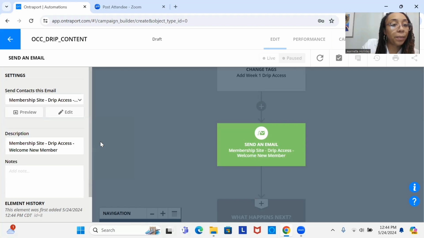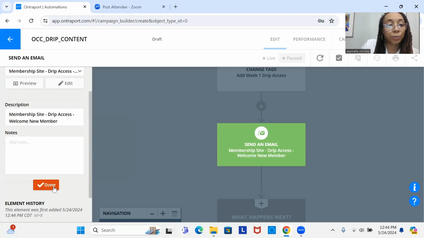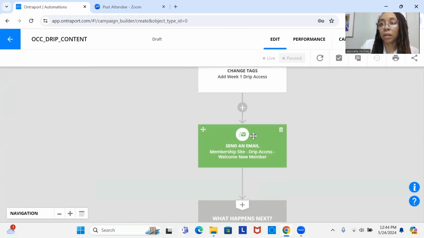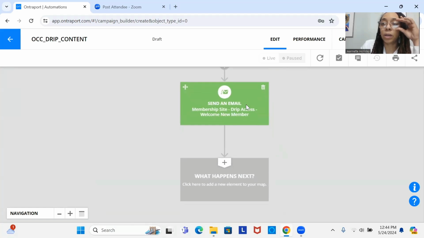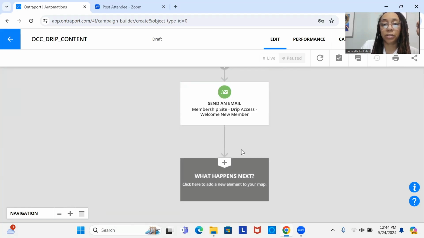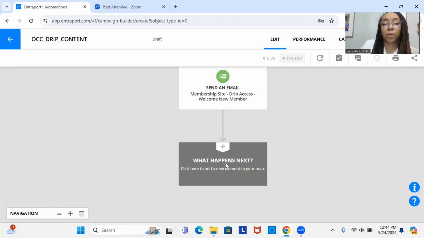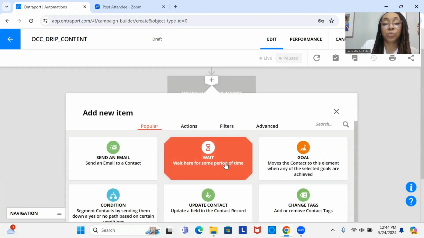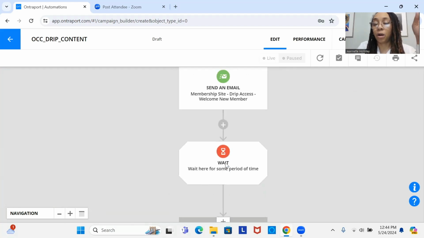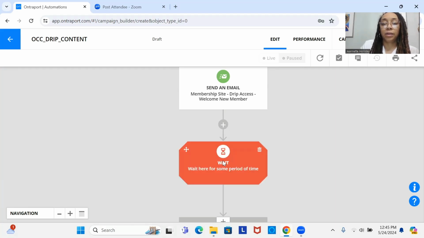Drip access, welcome new member. These are all templates that Ontraport had. So I just used it because the main thing here for us today was, of course, just creating the automation. Okay, so we have our email that's going out. And then the very next thing we're going to do is we're going to wait. Mind you, Ontraport automatically sends out the contact's login, username, stuff like that. So that stuff is already going to go out to them. We don't have to add that to the automation.